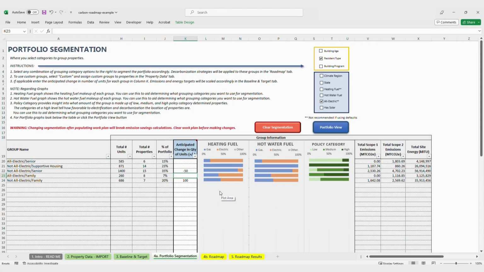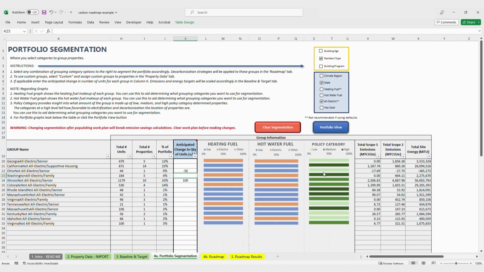When segmenting your portfolio, you can see group-level graphs for heating fuel, hot water fuel, and policy categories. The policy category is important because it shows how favorable electrification and decarbonization strategies are for a location based on a variety of factors such as clean energy commitments, building codes, and utility incentives. For example, California has made significant investments in clean energy infrastructure, and thus electrification and decarbonization strategies are ranked higher for the state as there are incentives that multifamily properties can utilize.